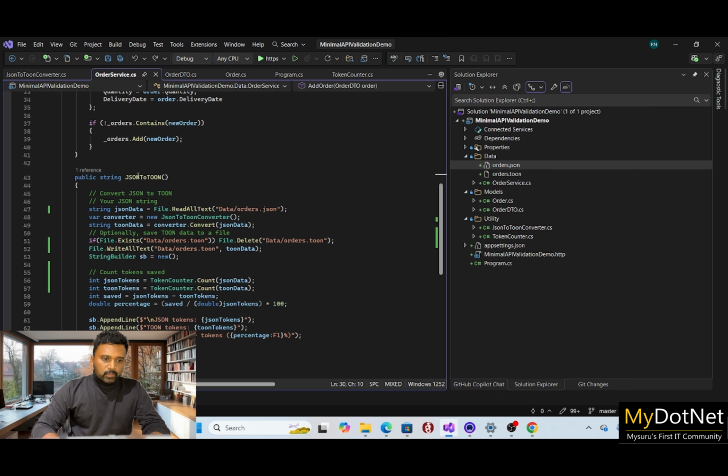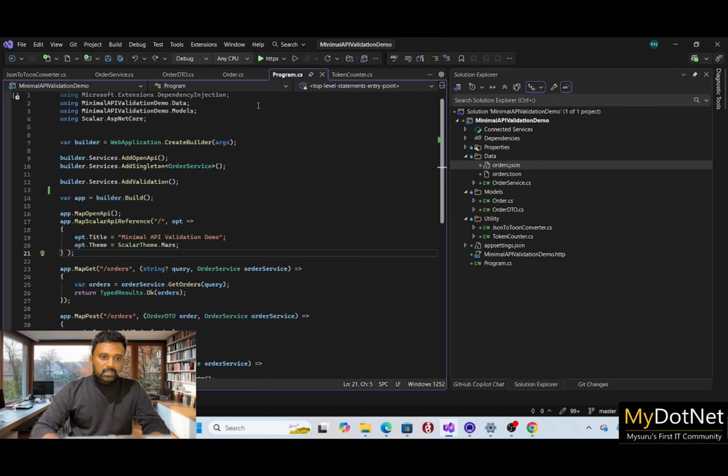We have another special function written here, that is JSON to TOON, and I will come back to that later. So let us run the program and see how this works.